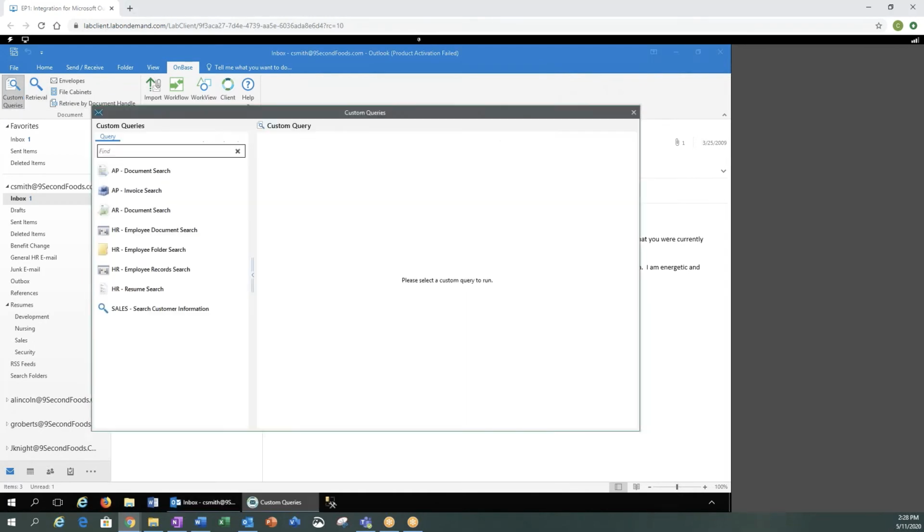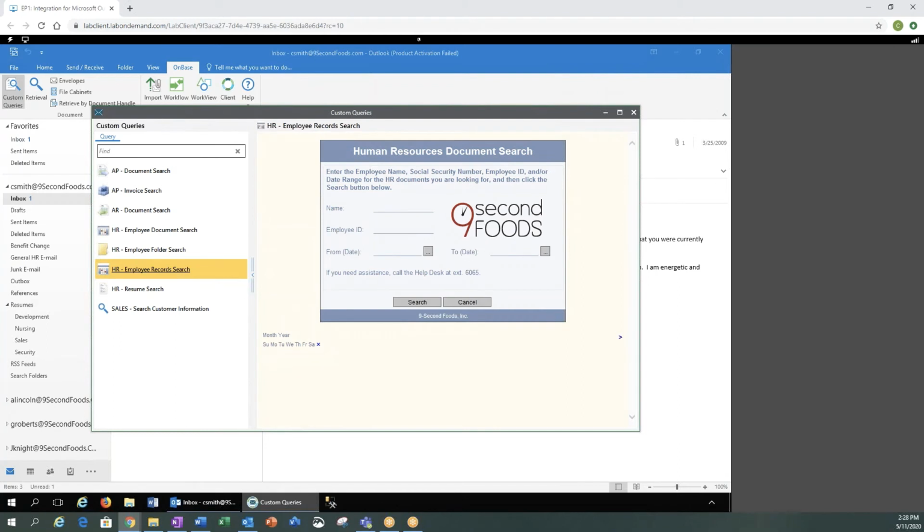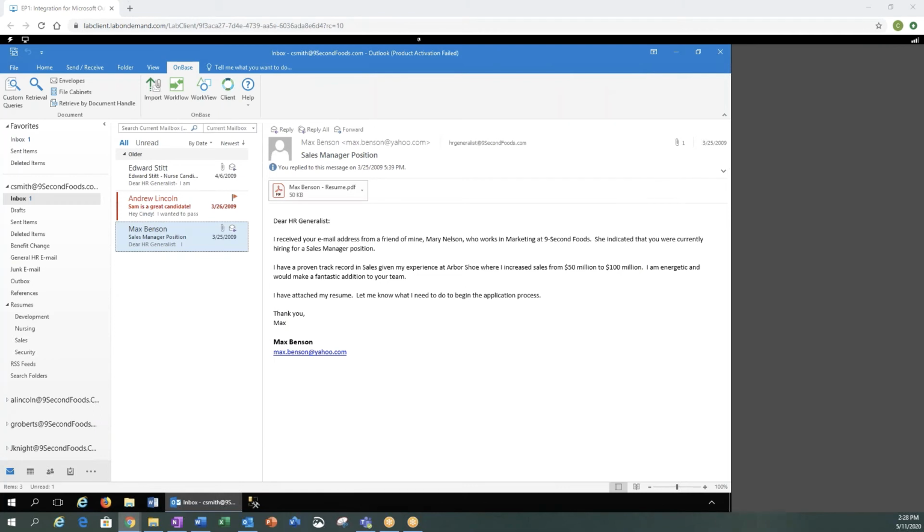Maybe I want to do a custom query. Again, I hit custom queries. Any queries that I have access to in OnBase will populate for me. So maybe I want to see if Sam had already entered some type of resume or application in the past. I can do a custom query to find that information. If I had an email asking me to approve something in workflow, I could actually see my approve or deny tasks within that email instead of having to leave the email client to log into the OnBase client.